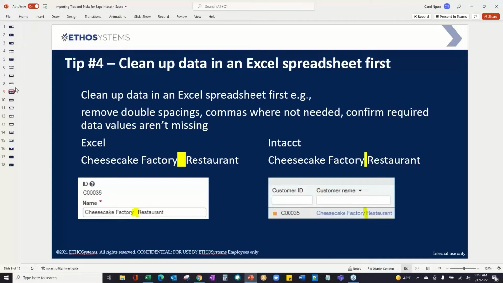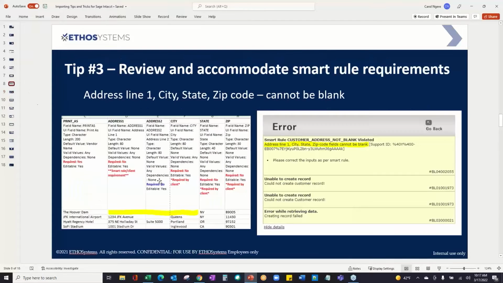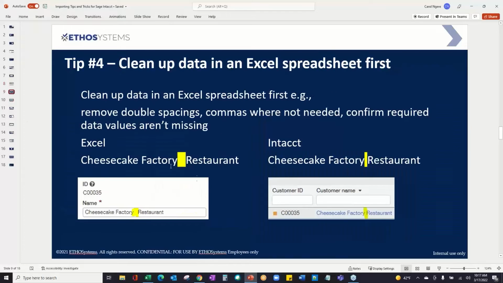It is very important to clean the data that we need to load in Excel first before we load it in Intacct. And by that, I mean removing things like double spacings, commas that are not needed, and also adding data that is missing. It's just good to do a quick check and a quick look to make sure that all the columns look good. We're not missing a customer's name.